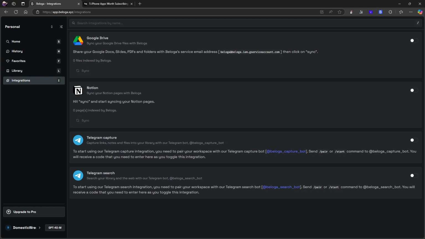So you can share Google Docs slides, PDFs, and folders with Beloga service email address, so you can send it and then click on sync to do that. You can sync with Notion. They have a Telegram capture, and they also have a Telegram search to start using your search integration. You need to pair your workspace Telegram search bot, so you can actually search. That is my guess, that you can search your Beloga. I think that's how you pronounce the name, just through Telegram. I think this is a really cool feature.